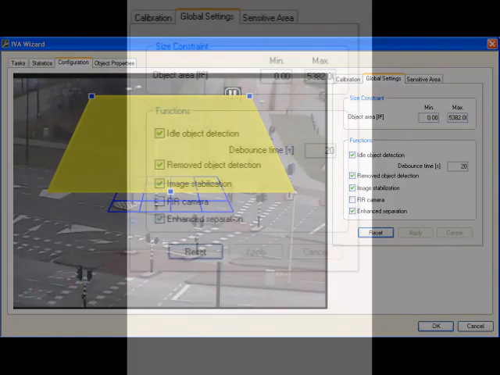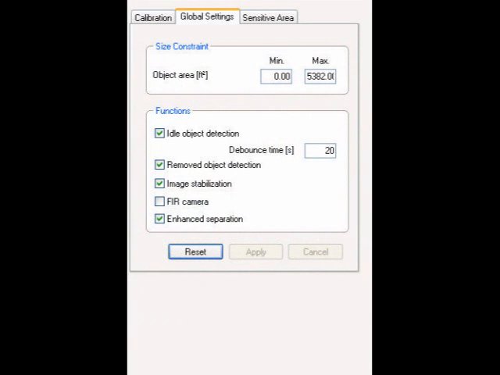From the Configuration menu, select the Global Settings tab on the right-hand side. There are several settings that we will have to adjust here. Size constraint can either be done manually or it can be done with a graphical tool in the main window, which we'll do later on in this module.